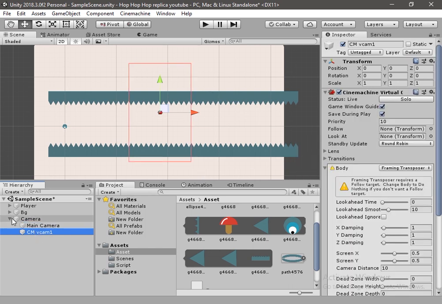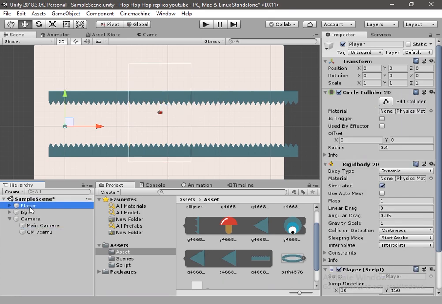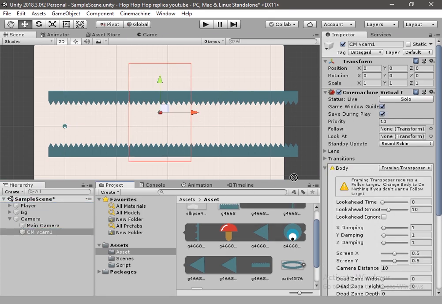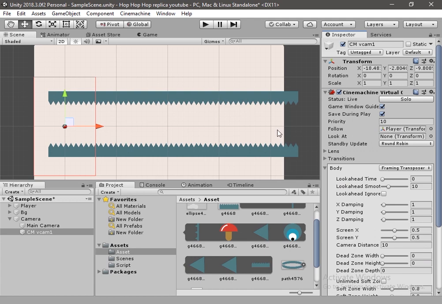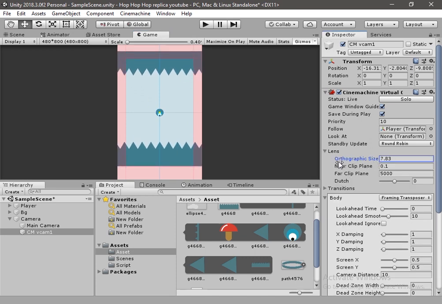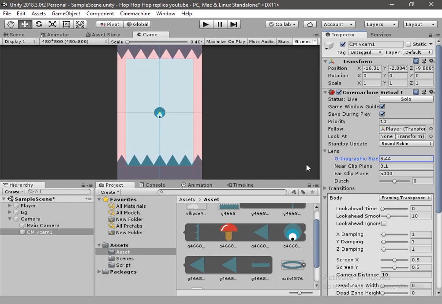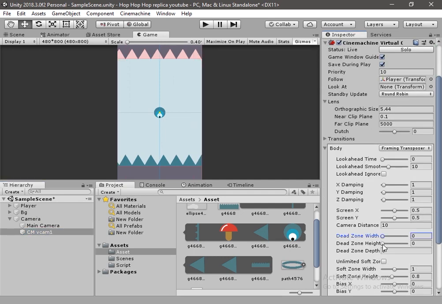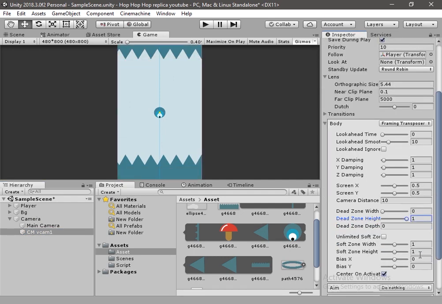We need Cinemachine to follow our player. So I will drag and drop the player transform to the Cinemachine follow field, and Cinemachine is following our player now. We have to make some adjustments in the settings. First of all, we have to make the camera come closer. We will do that by changing the orthographic size. I will change it to 5.44, and we don't want our Cinemachine camera to follow our player in the Y direction. So I will change the dead zone to 1 and change the soft zone height to 2.